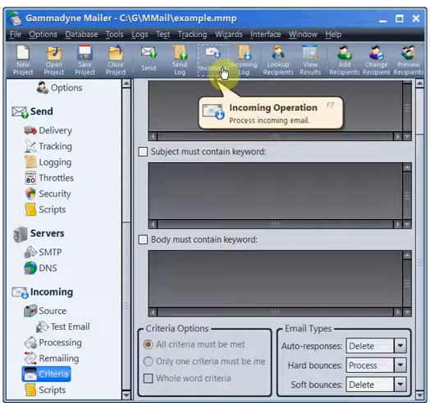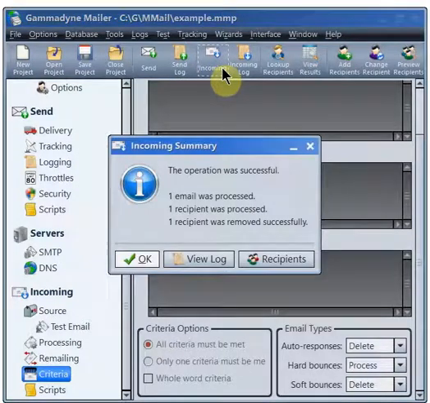A progress window will appear while the operation is running. When it completes, the incoming summary window will inform you of the results. If there is a problem that you cannot resolve, please contact us.